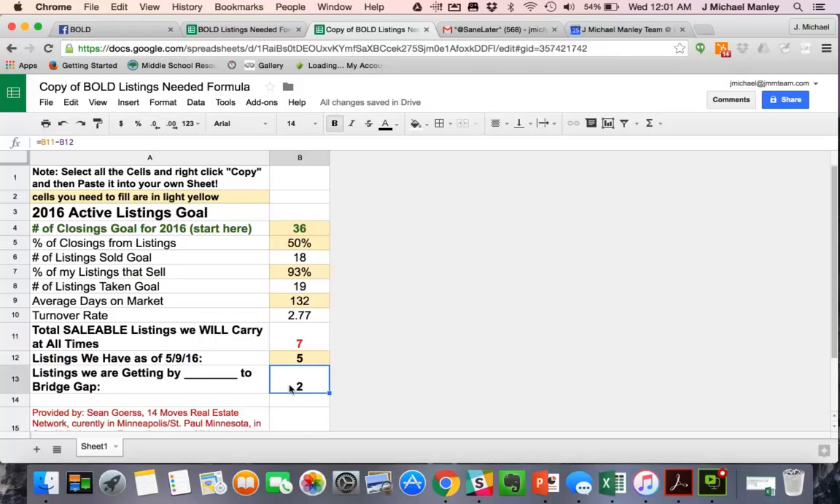Let's say that you are strictly a buyer's agent and you do 36 transactions as a buyer's agent. Instead of that being 50%, you're going to change that to 100%. And out of all the buyer's agency agreements that you take, let's say that you close 80% of those. That means you're going to need to have 45 buyer agency agreements over a 1 year period.